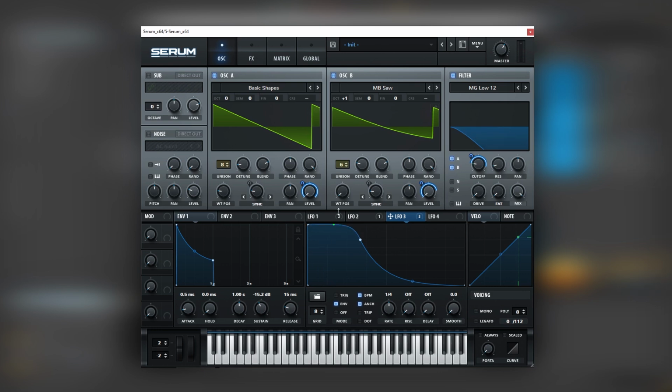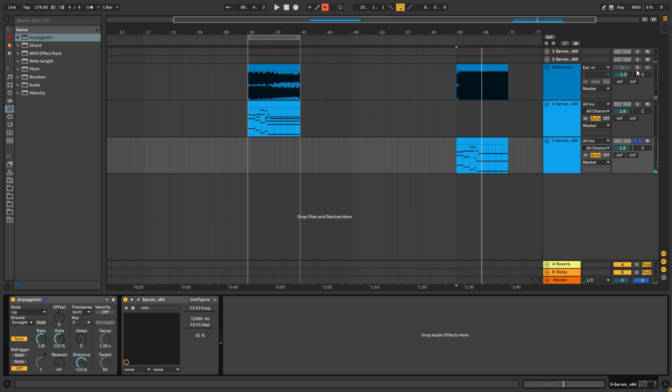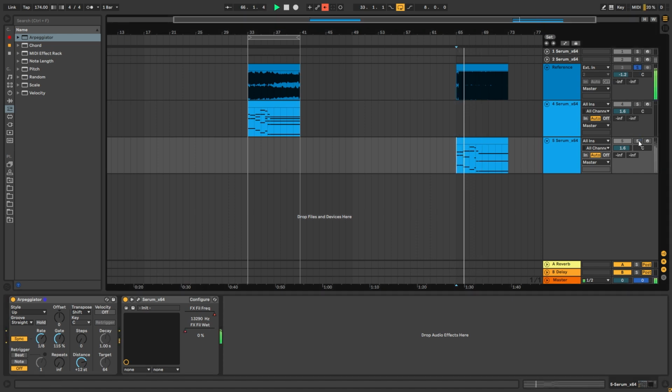Let's remove all of the attack. We can always experiment with this LFO. Add a bit of release. And now if we put this against the reference, that is our final result.